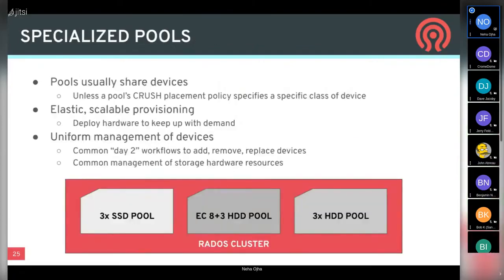All right, moving on. Specialized pools. In Ceph, you can use a mix of pools in the same RADOS cluster. You can imagine you have a 3x replication SSD pool, another pool which is an erasure coded pool on hard disks, and another one which is just hard disk but using replication. It's totally a user choice as to what you want to use.